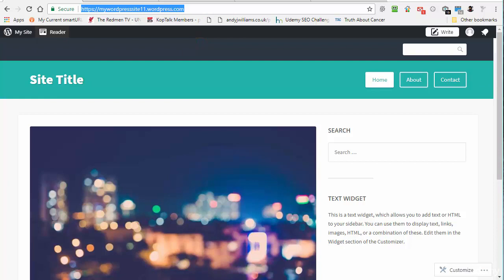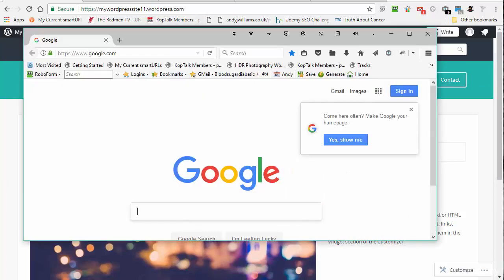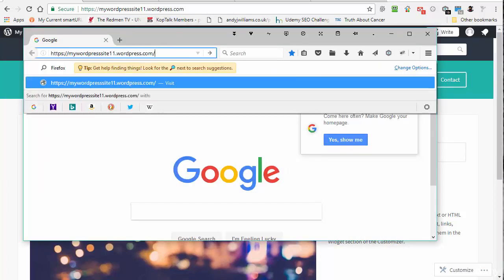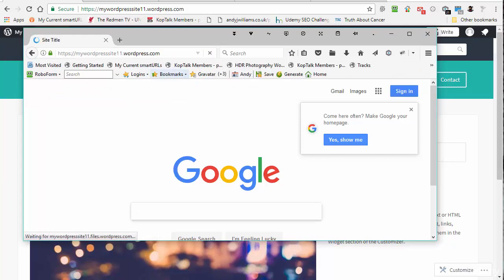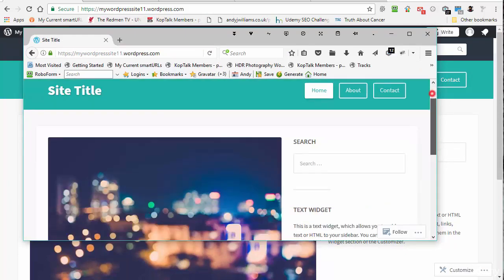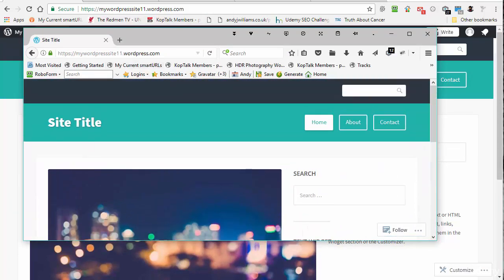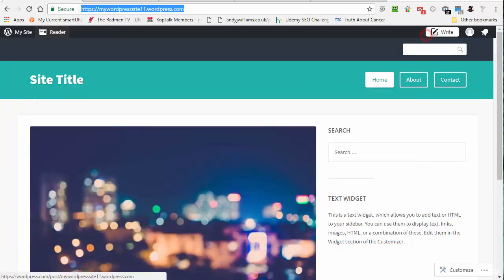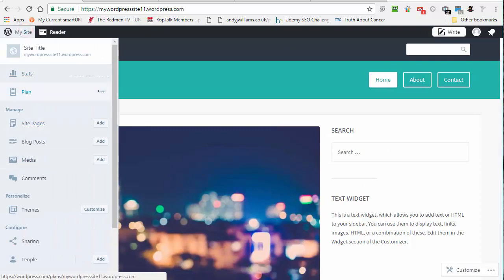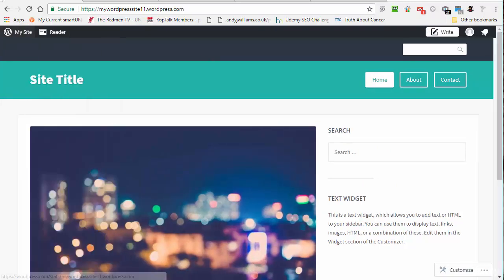This bar across the top will only be there if you are logged in to your WordPress account. If I open up another browser and show you what it looks like when you're not logged in, let me just paste that into Firefox here. You'll see that we are taken to the website, but because we're not logged in, this is what a normal visitor would see. They wouldn't see the bar across the top. When you want to work on your site, you can use this bar across the top to go in, add new pages, new posts, whatever it is you want to do.